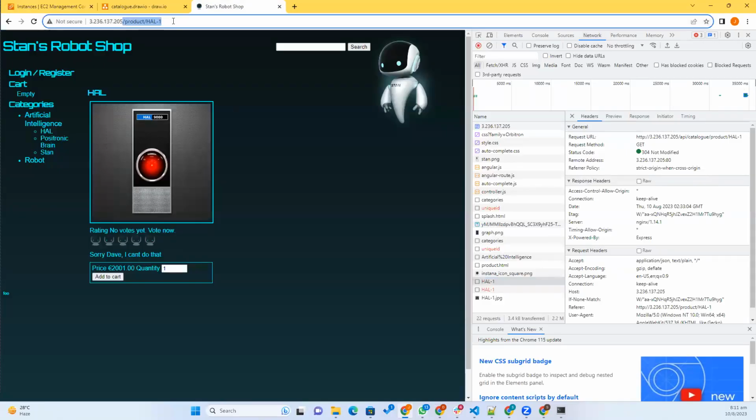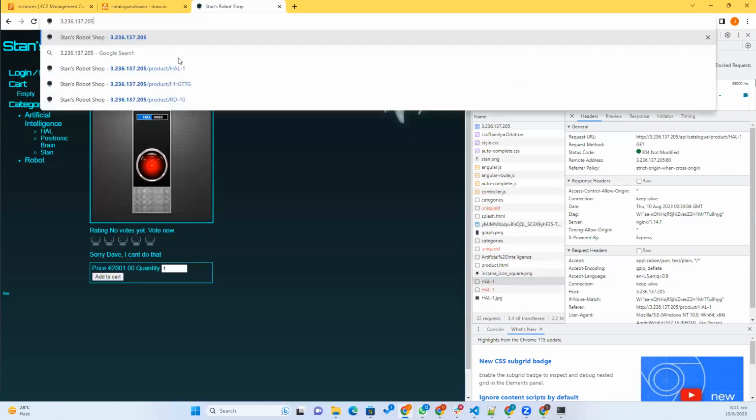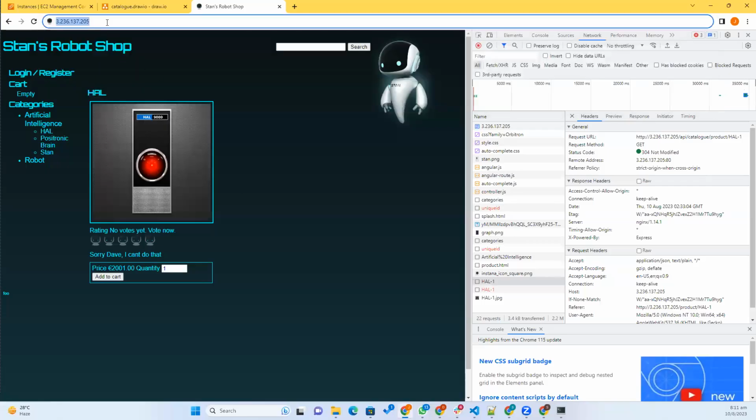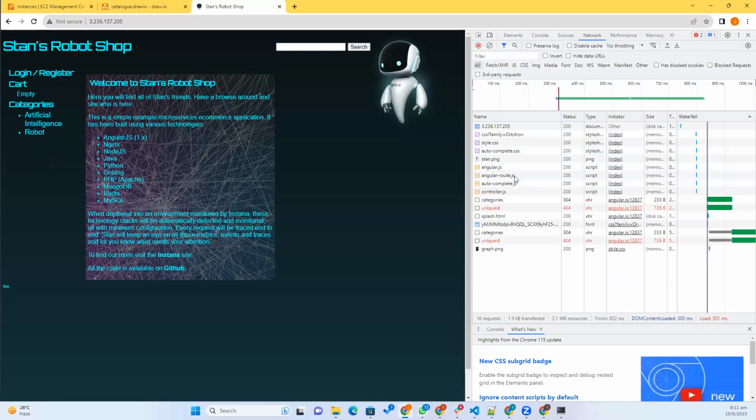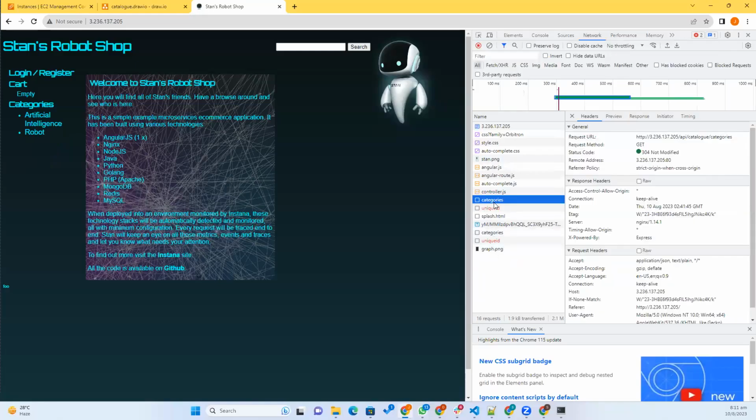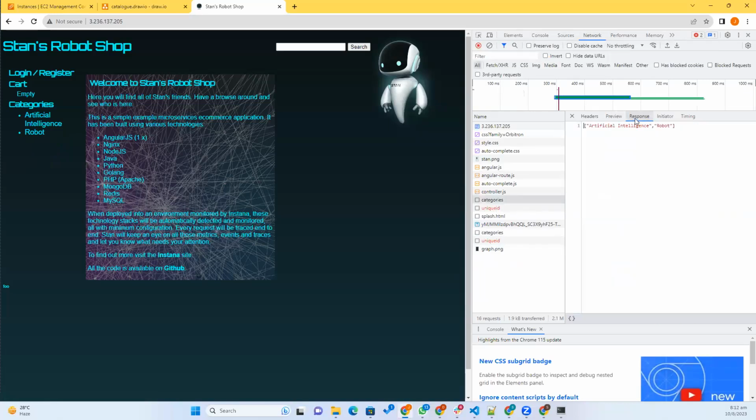So the network tab is nothing but whenever you enter a URL in the browser, it will show you what are the things happening in the background. So it is fetching our JavaScript front-end code. Okay. And then it is fetching everything. You can just see here. Okay. API catalog categories, the response also you can see it here.